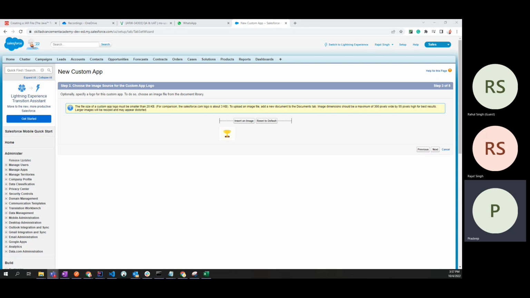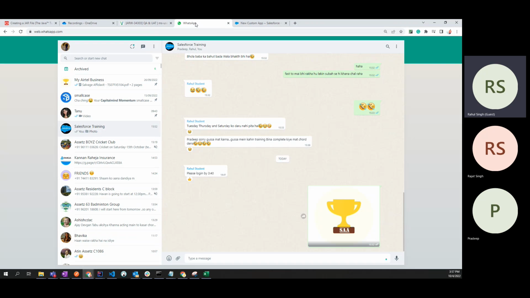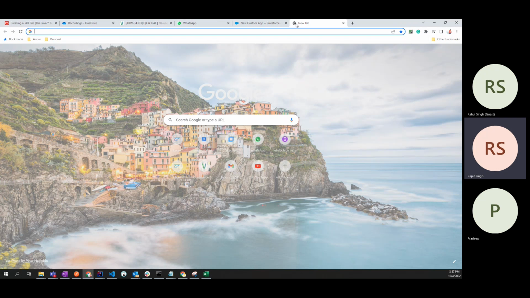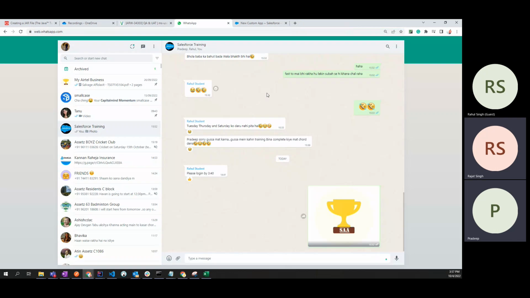It's taking time actually. I don't have WhatsApp in my system, so I'm just emailing this image and downloading. Okay, let me email it to you. Yeah, I already emailed from WhatsApp. Okay, all right.